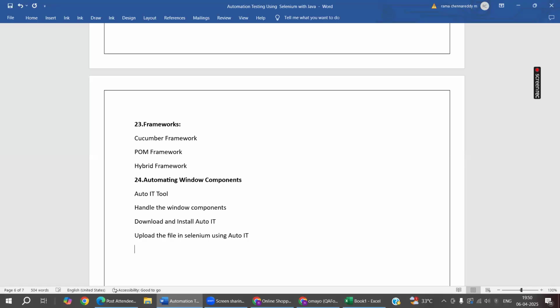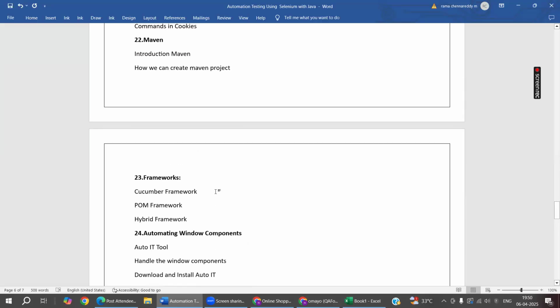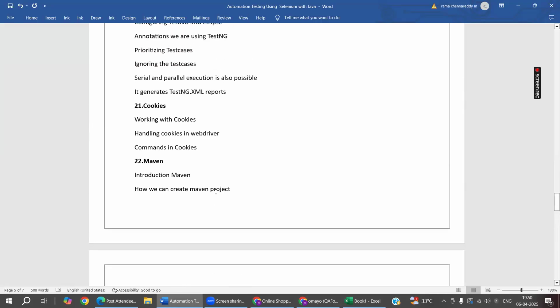And topic 25 is Git and GitHub. This is our topic 25. How you can store, how you can push the project related information into GitHub. GitHub is nothing but a database. So we are using so many commands to push the data, to pull the data. So this is nothing but Git and GitHub. Total 25 topics we have to see in automation testing using Selenium with Java programming.